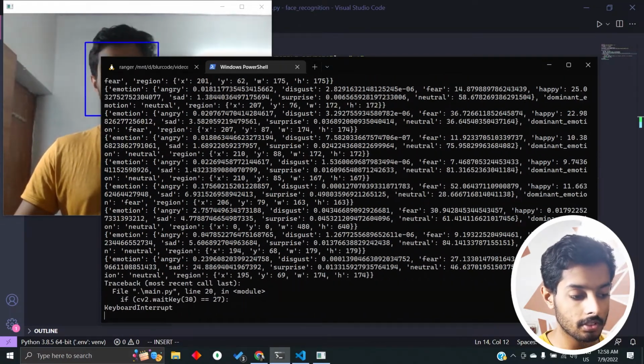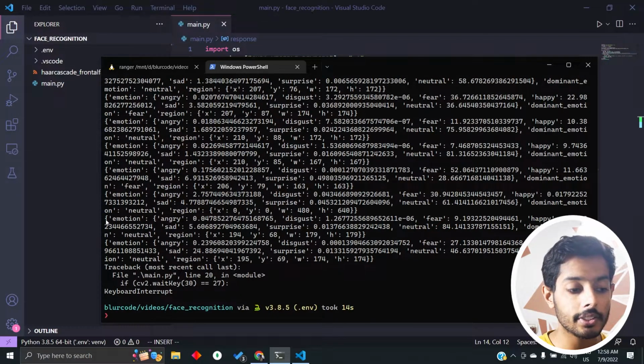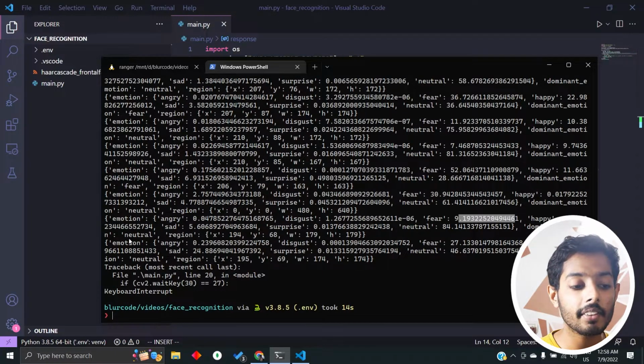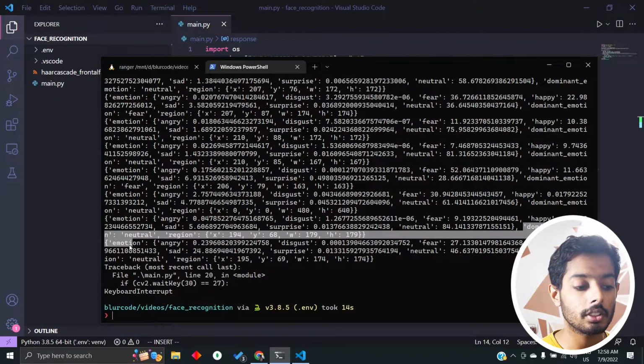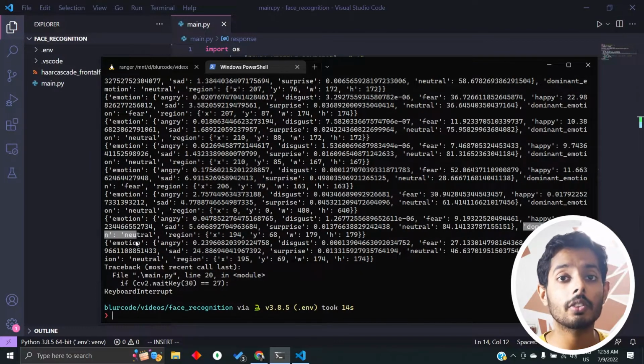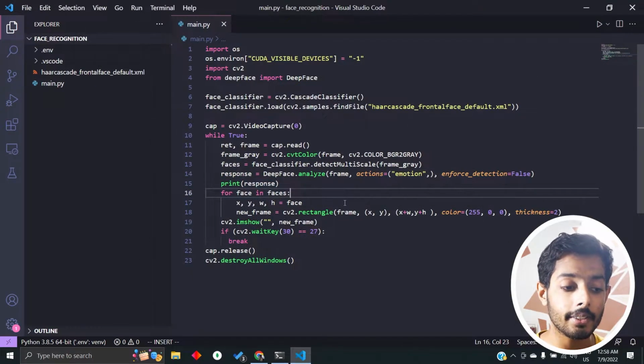So if I stop the script like this, you can see actually the emotions, and it is giving a weightage that okay, this much angry, this much disgust, this much fearful, this much happy, and then a neutral, and then it also gives you a dominant emotion. So this dominant emotion is what we are trying to use. We'll take this dominant emotion and we'll try to write it on the image.